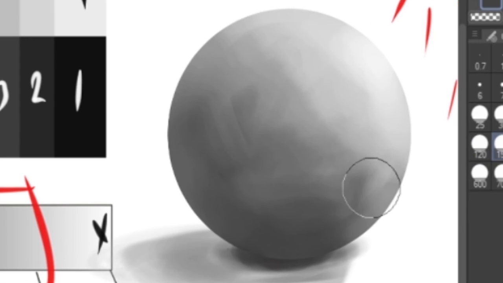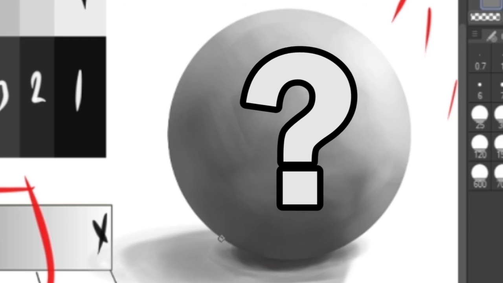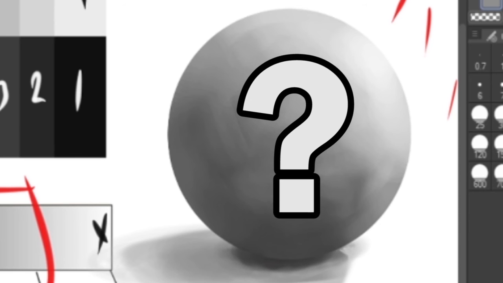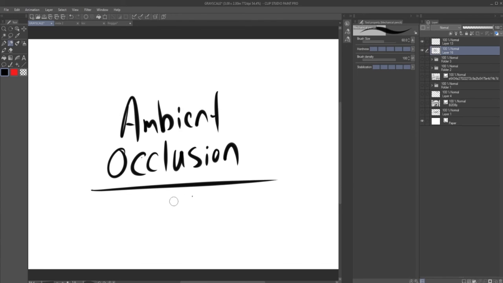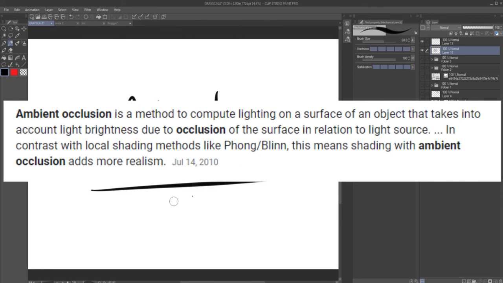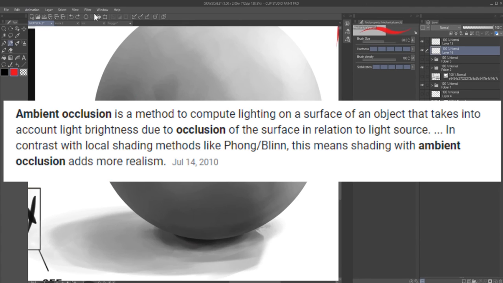But there is something that is kind of missing, and I don't know if you guys can see it or will notice it. There's a term that we use called ambient occlusion. Ambient occlusion is a method to compute lighting on a surface of an object that takes into account light brightness due to occlusion of the surface in relation to the light source, in contrast with local shading methods like Phong and Blinn. This means shading with ambient occlusion adds more realism.